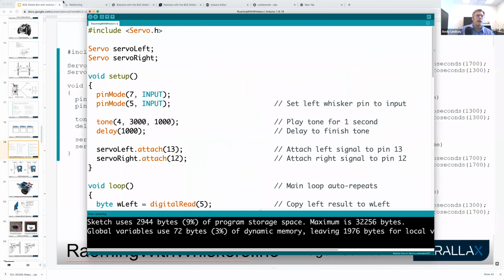Okay, I think it's probably better to just do it in the IDE file. Open.